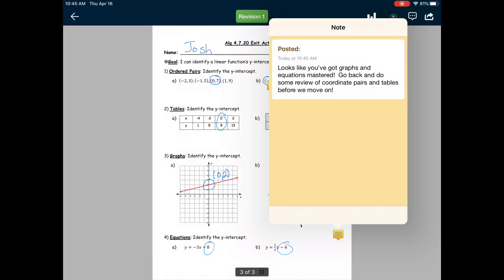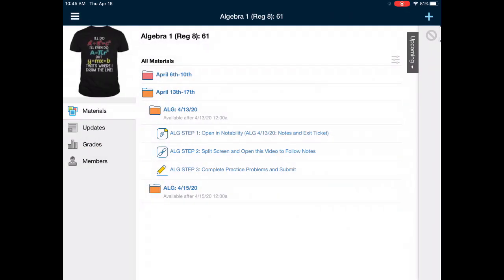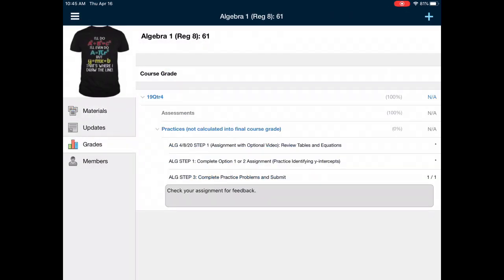All right, and you can take that feedback and use that as you're going through. So like here, I know that I should go back and do some review of coordinate pairs and tables before we move on to the next assignment. So that's how you can check it directly from the Schoology app. But like I said, that downfall is in the grades section. You can't necessarily get right into the assignment.